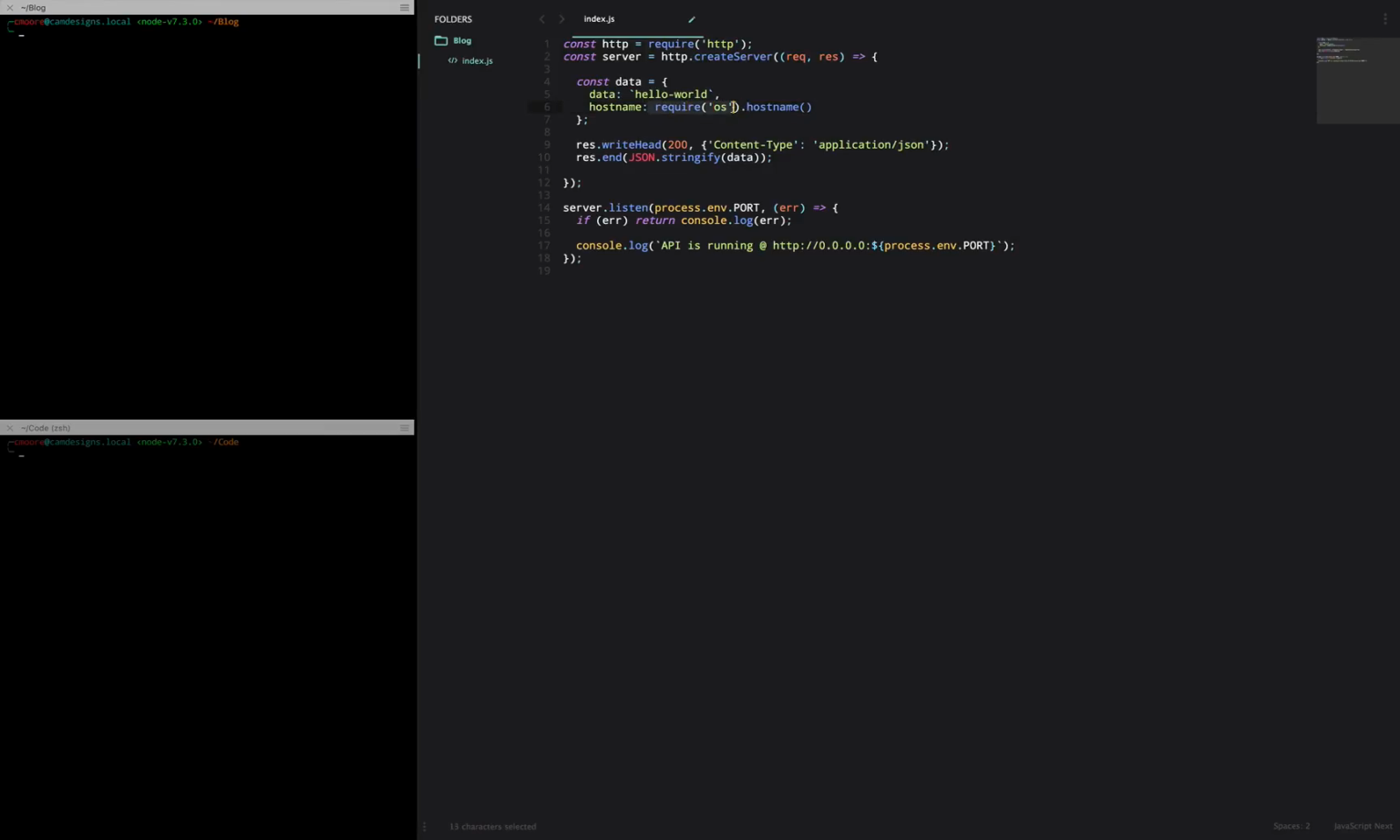As you can see right here, I've required the OS module, and I'm using the hostname method to pull out the hostname of the computer or server it's running on. So I'm just going to reboot this process here. And now it's running. Curl it, and boom, there we go. That is what we got. That's our JSON, and you can see my hostname. Same as that right there.